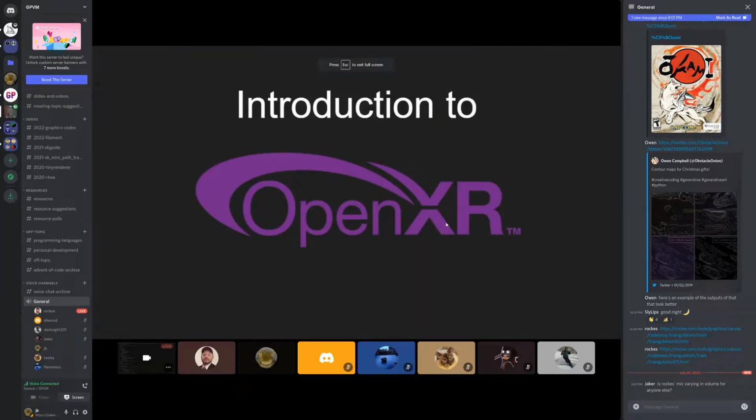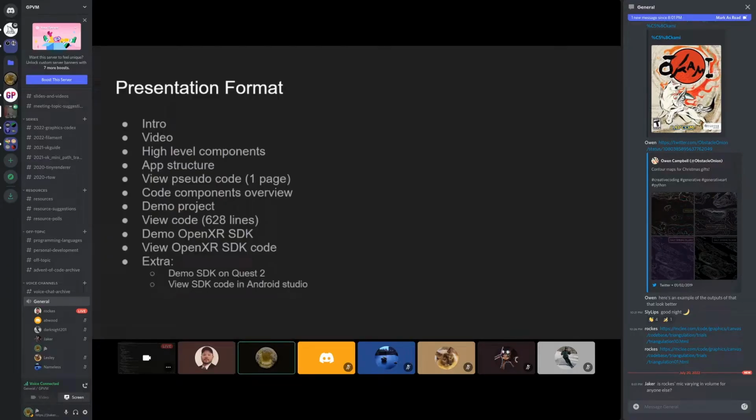Okay. Welcome to the introduction for OpenXR. Today I'm gonna give you an overview of OpenXR, what it is, some code for it, some demos, the code, and how to use it in general. So the presentation format will be this. We'll go with the intro first.